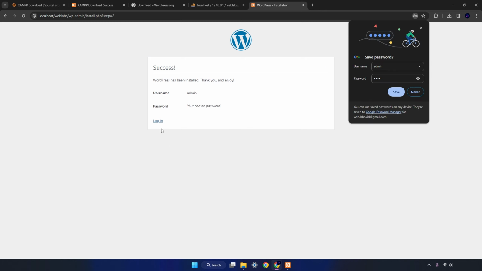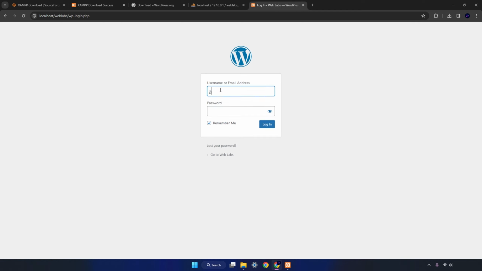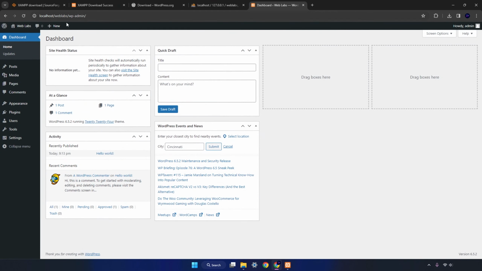And now we are done. Just log in, and there you have it. WordPress is now installed on your PC. I should mention that you have to keep Xampp control panel on to access it.